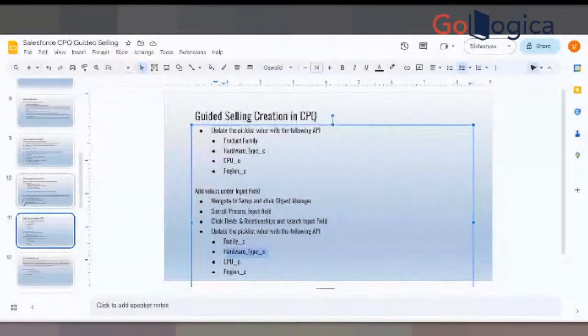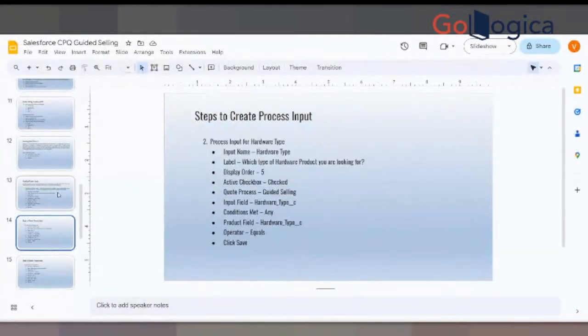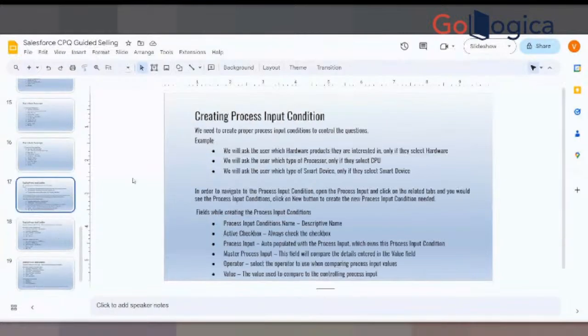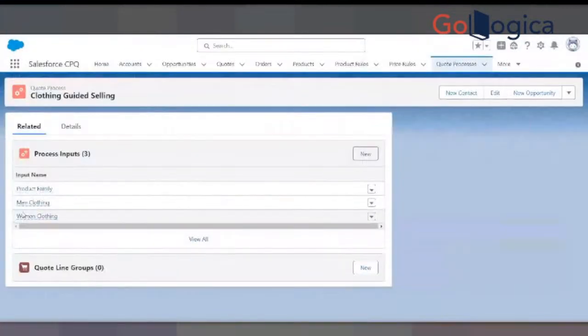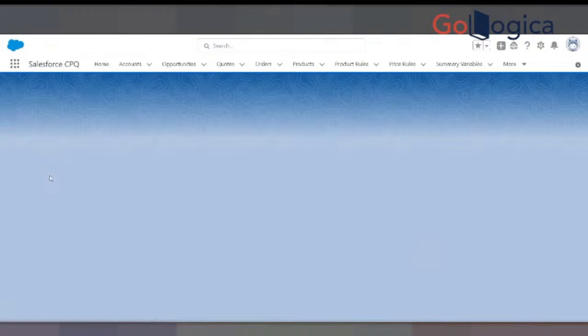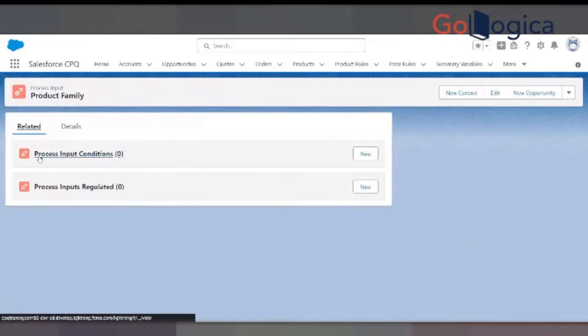I have created the process input for hardware and this and this. Now I need to create the process input condition. So here, these are my process inputs. I will open it one by one, and we will go into related. And this is my process input condition.